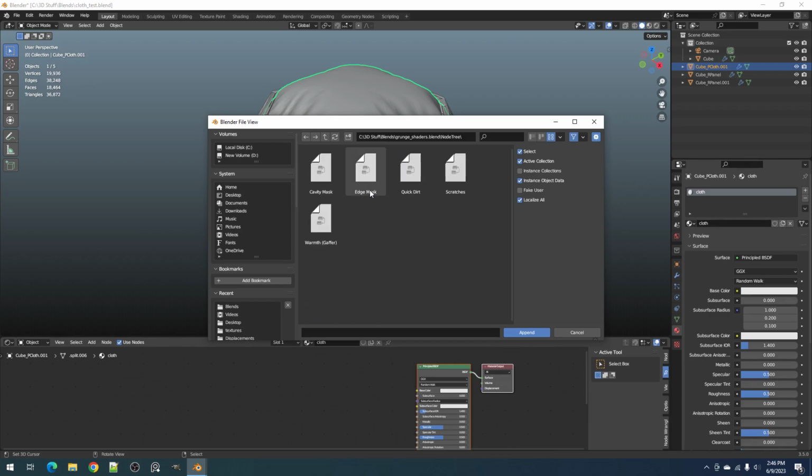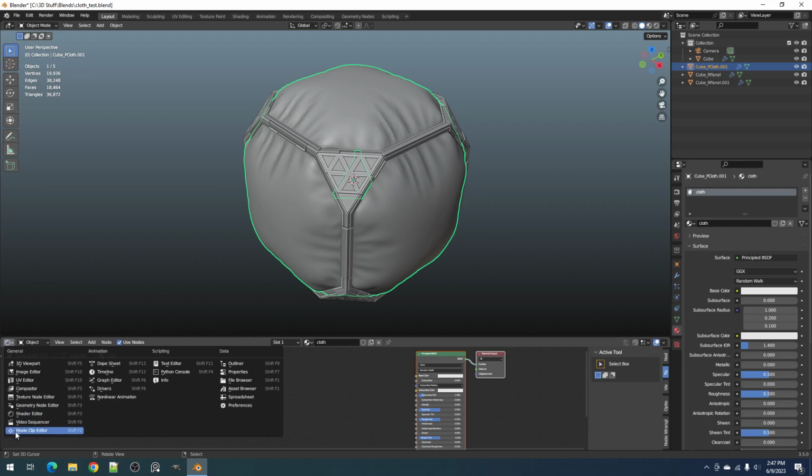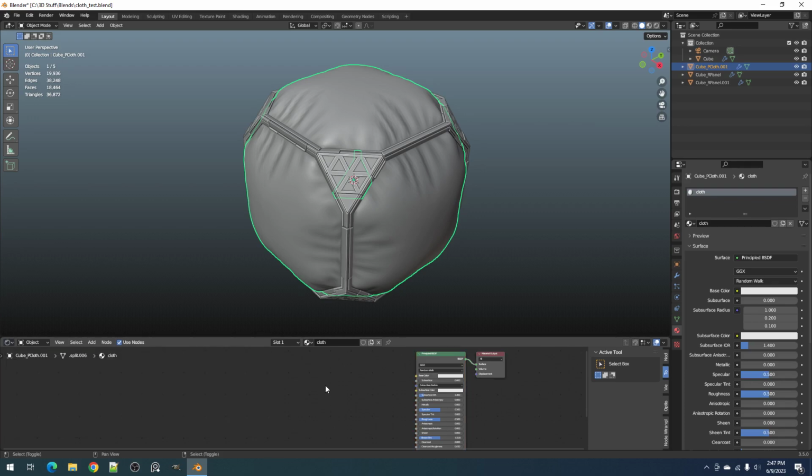Go to Node Tree, and then highlight all of these: cavity mask, edge mask, quick dirt and scratches, and then press append. Once you do that, you can go to the shader editor and press Shift A. In Group, you can find those shader group nodes right here. Okay, we're starting with the cloth.